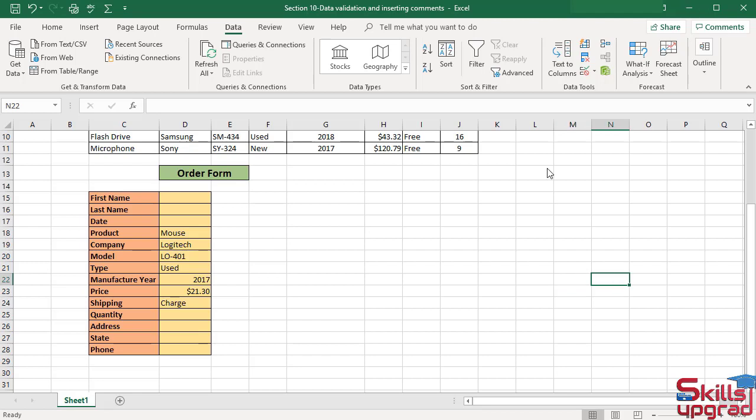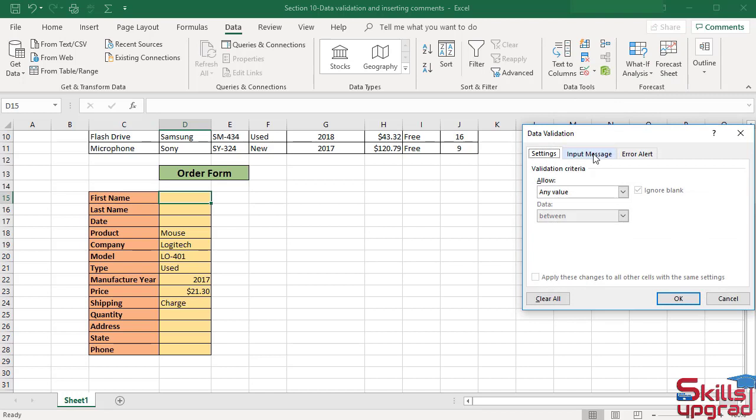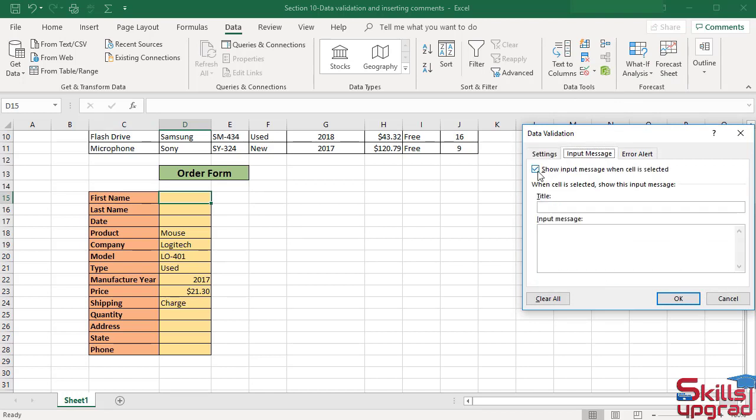To display an input message, first activate a cell. In the Data tab, click the Data Validation command. Click the Input Message tab. Make sure this box is checked. In the title box, type first name. In the input message box, type enter your first name.